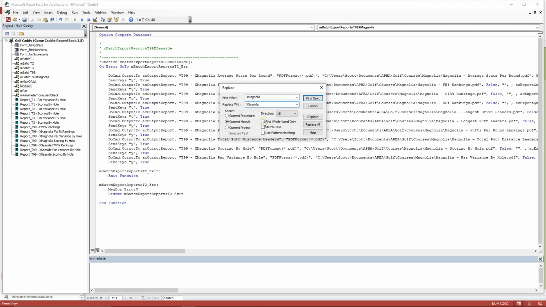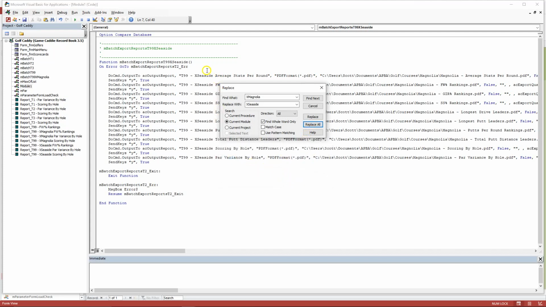And I'm going to click on Find Whole Word Only, and make sure that it defaults to current module, and you want to make sure that you don't do anything outside this module. Otherwise, you could really mess stuff up. Okay, and then we're going to replace all. Click on that. And so it made 10 changes for us. That's what we expected because we've got 10 report names. Click on OK, and you can see that these are the changes that were made.